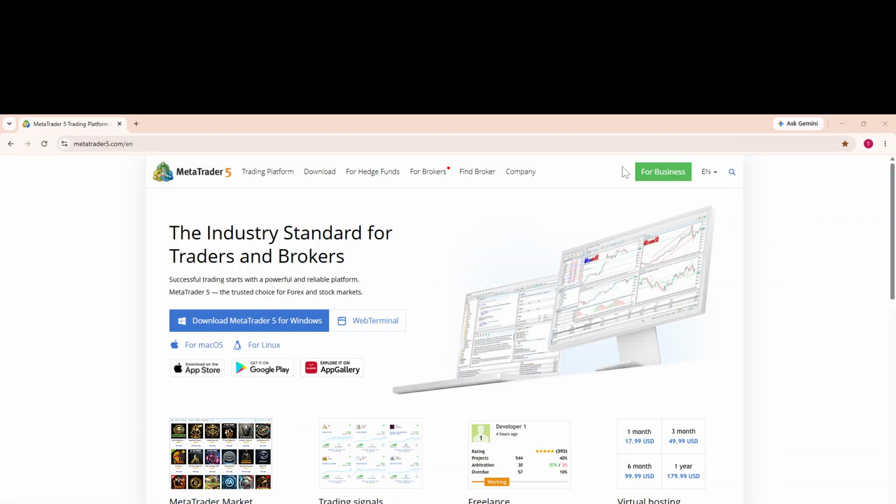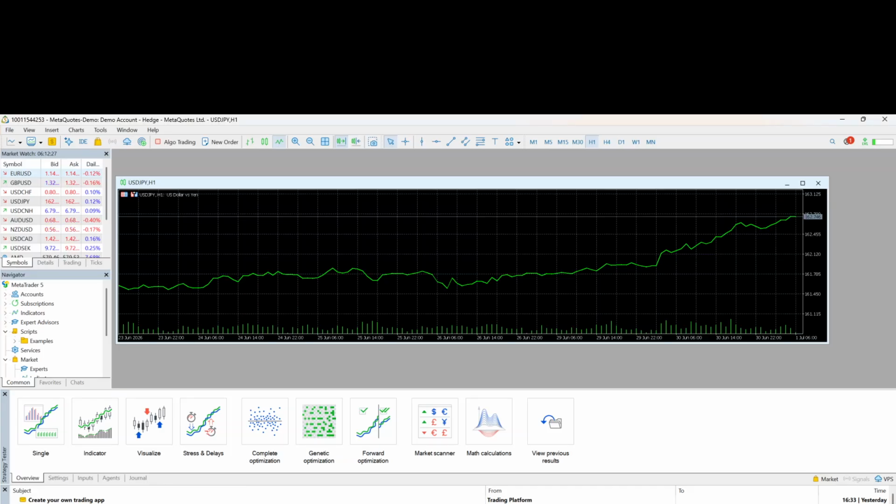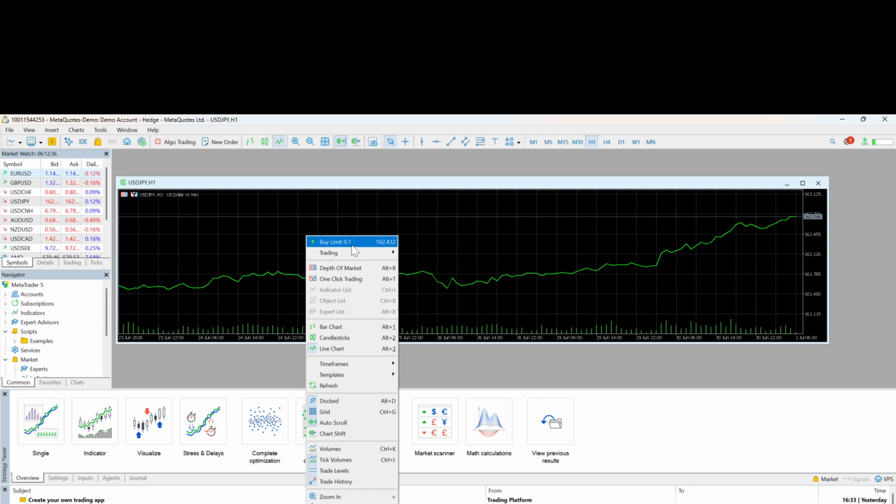In today's video, I will walk you through how to change line chart to candlestick chart on Metatrader 5. Start by locating the chart that is currently displayed on your screen. If you can only see a single line across the chart, that means you're viewing the line chart. To change it, tap anywhere on the chart to bring up the available options.